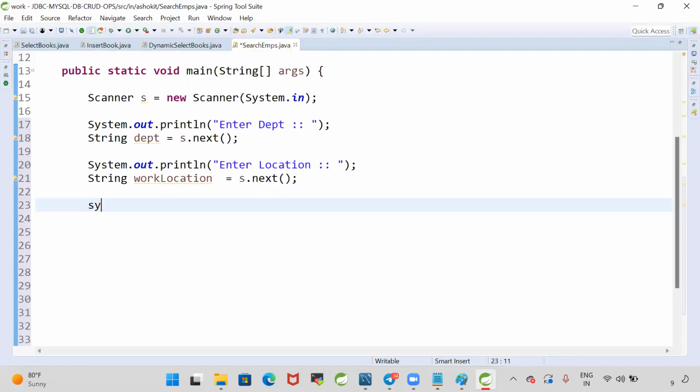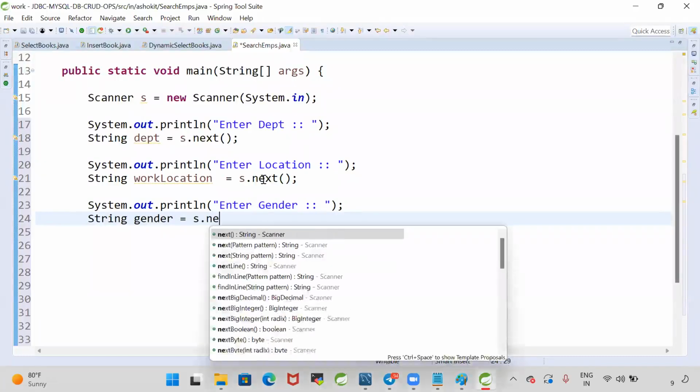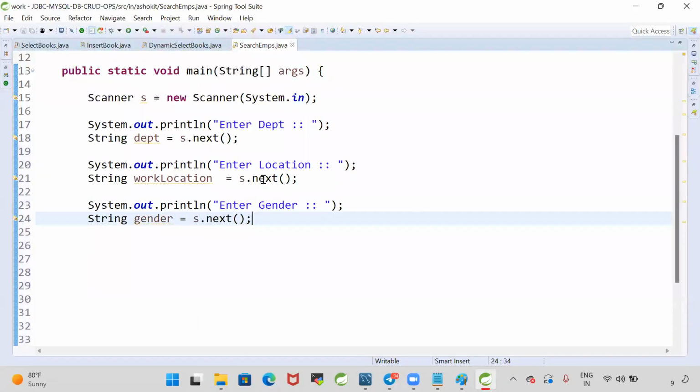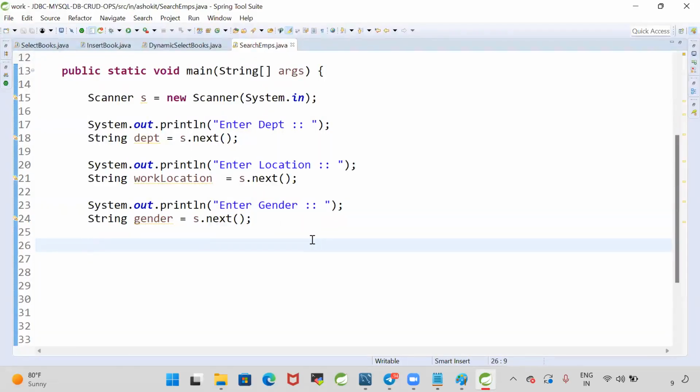Yeah. Next, similarly, I'm going to read: System.out.println, enter gender. Now read it: String gender = s.next(). So with this, I'm just reading 3 inputs from the user using the Scanner class.